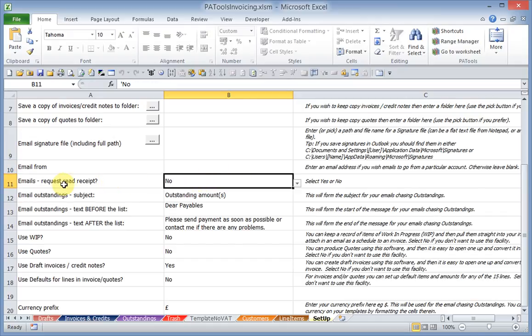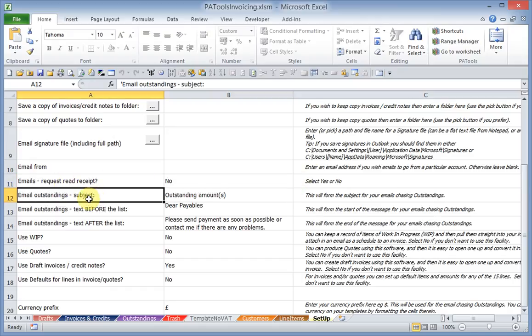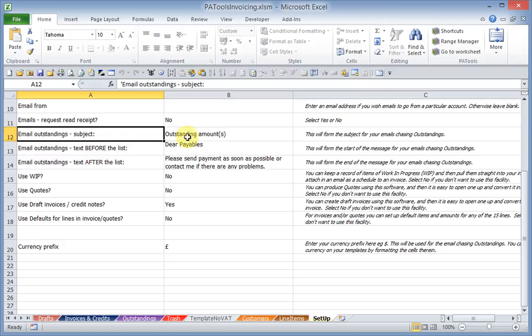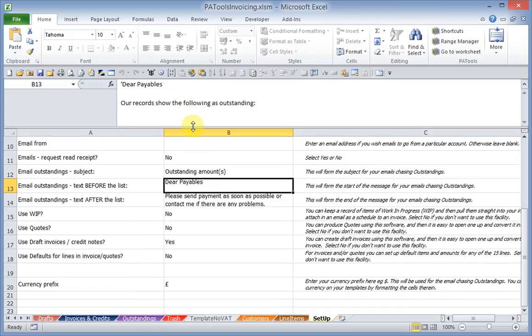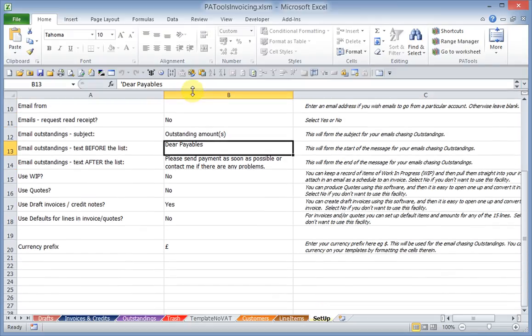Emails, you can request a read receipt if you wish, and then we come on to emails for outstandings, and this is where you can type in a subject line. You can have some text here that goes into the email body before the list of outstandings, and you can have text that goes in after the list of outstandings. And of course, if you put in your signature further up here, that'll also go on the end of the email.